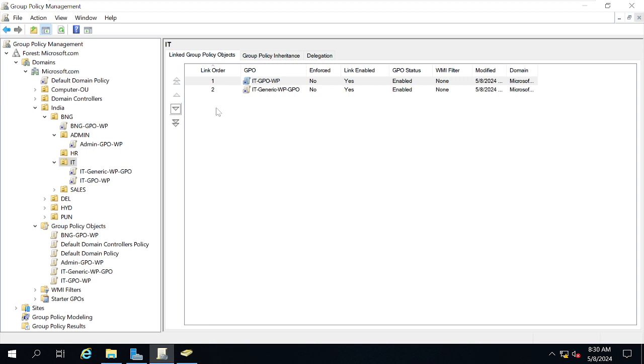They call it security filtering. It means you can filter which users you need to give the access permission to read the policy, and to which users you should not give the permission. Okay, that is called security filtering. So with this, I think we have covered almost all of the GPO.